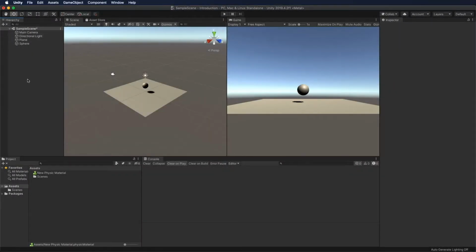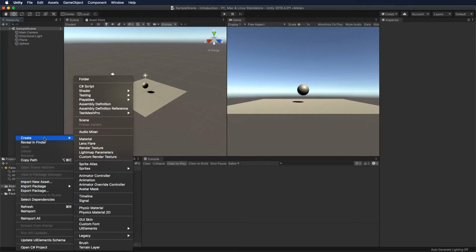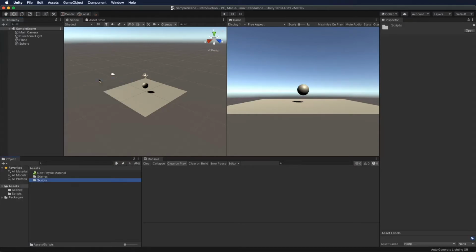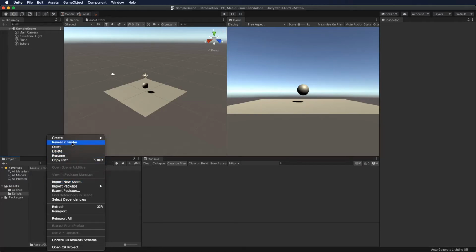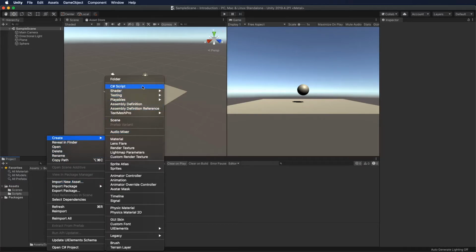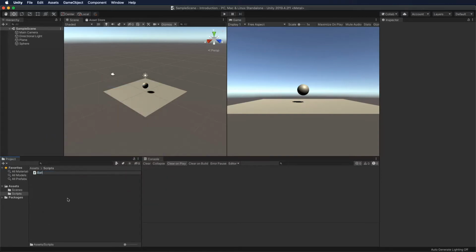It is a good habit to organize your assets folder, so I create a Scripts folder that contains all the scripts that I'm going to create, and right click on this area and create a new C# script, and I will name it BallBehavior.